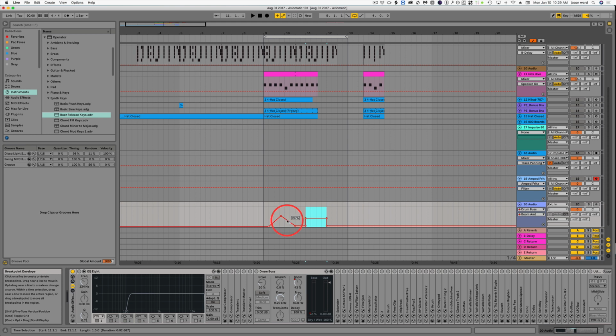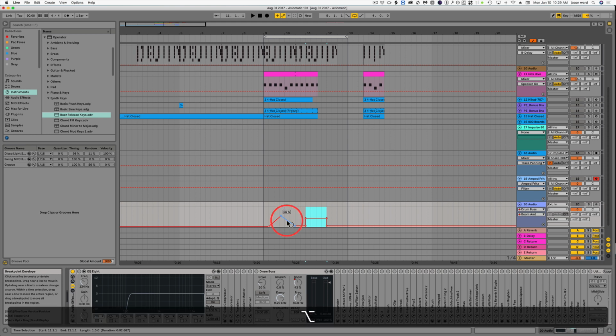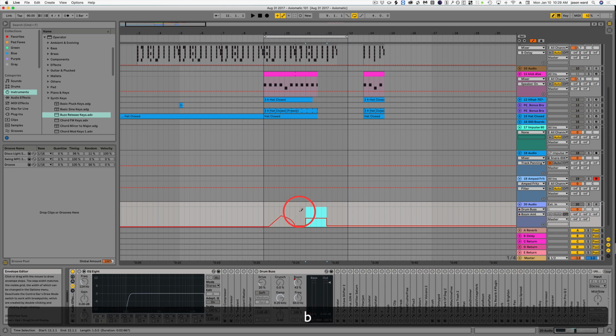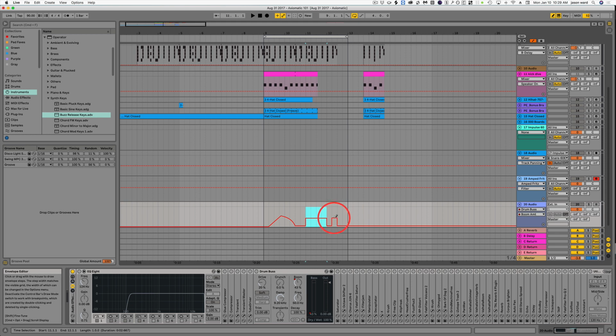If you want to create more of a curvature here, you just hold the Alt key, and then you could put a bend in your automation. Now, if you hit the B key and use your pencil tool, then you can do incremental automation as well.